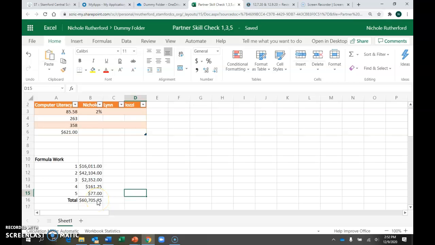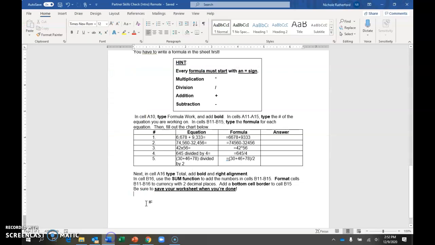So when you're all finished with your partner skill check, activity 2, make sure you save this worksheet and you also save your document. So on your document, you should have this filled out, and you should also have the answers to your formula. You didn't figure those out manually. You used Excel to figure those out. And then you're done. That's all there is.